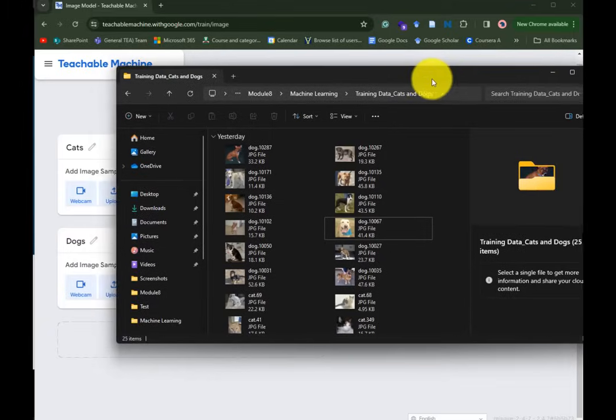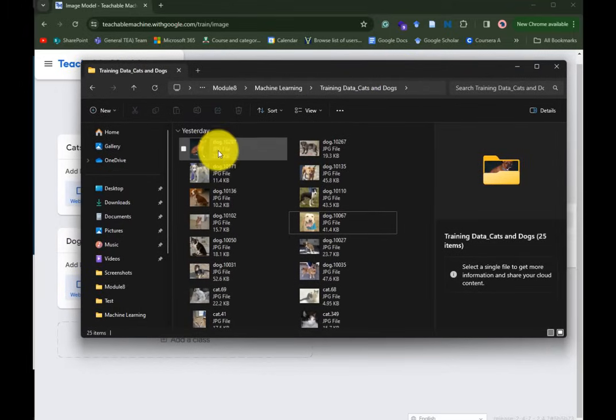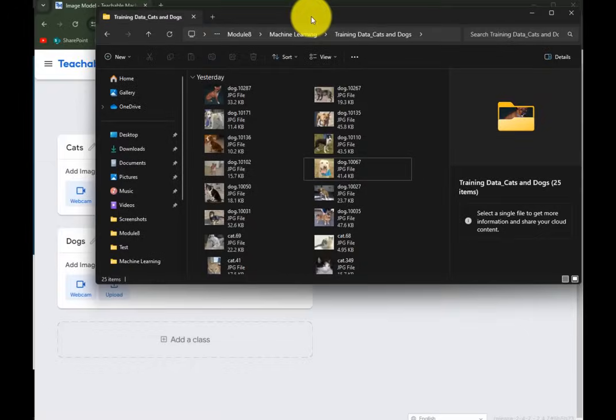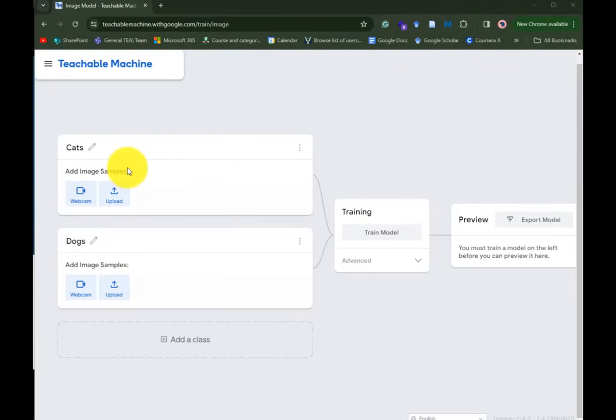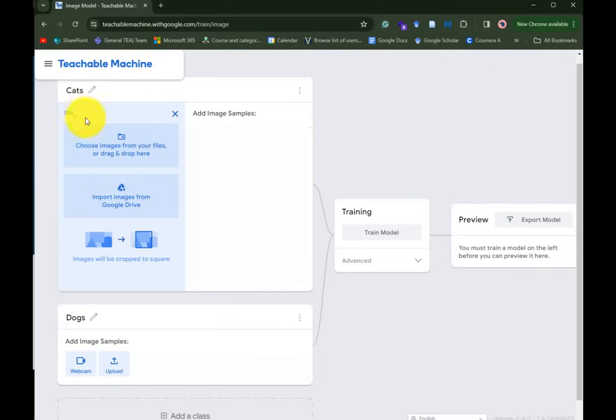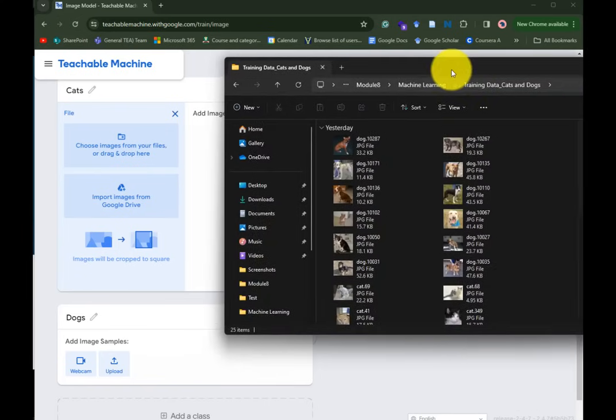So let me bring out my data. I've actually collected some pictures of dogs and cats. So I just did about 10 or 12 of each. So you go about sourcing your data from different places that you can get them. So in this case, I want to upload my data. So I'll start by clicking on upload. So here it tells me for my cats, I can import the images from Google Drive or from somewhere. Since I have them here, I will just look for where the cat data is and put them.